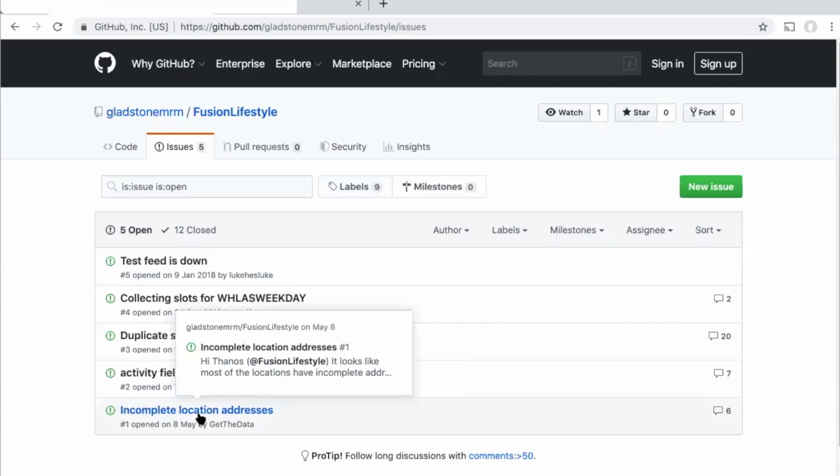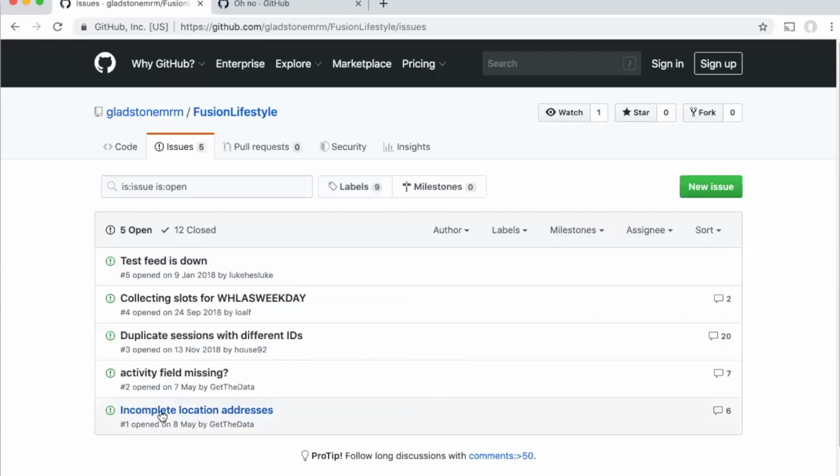As Lynn mentioned, that's not something that's a Gladstone thing to fix. That's just something you need to make those changes to in Data Manager and then respond on GitHub yourself to that issue.